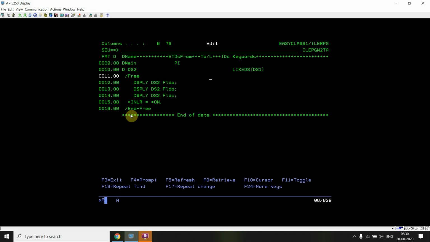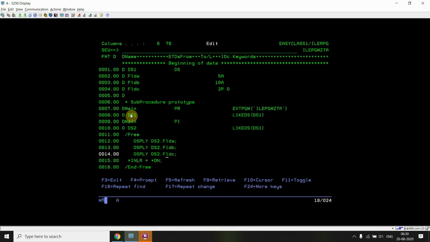So I'm accepting a DS and then displaying ds2.flda, fldb and fldc. The dot is just to qualify. So I'm qualifying field A, field B, field C of DS2. DS2 is the same as DS1. So I'm qualifying these and displaying them. That's the reason I didn't use QUALIFIED here, because that is only required when I'm doing something on this one. It is just for definition.